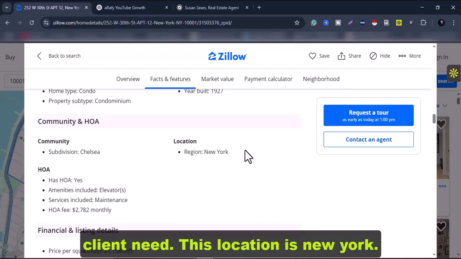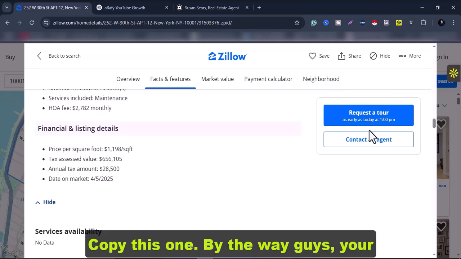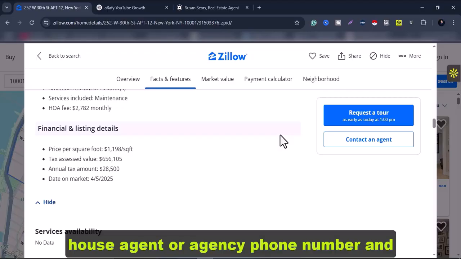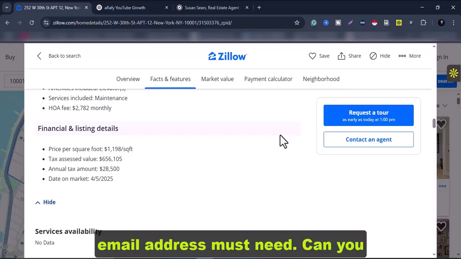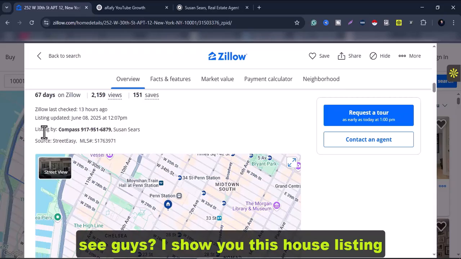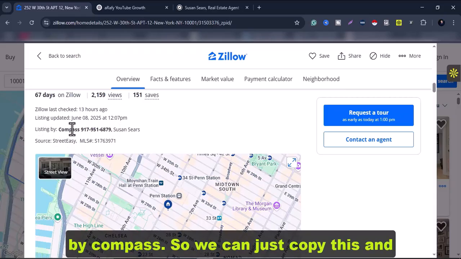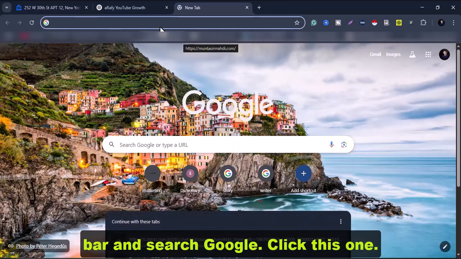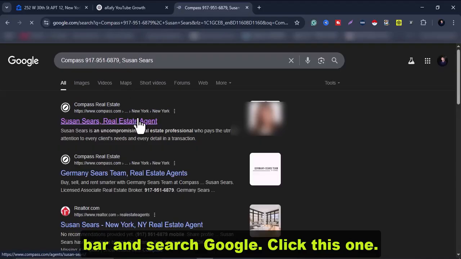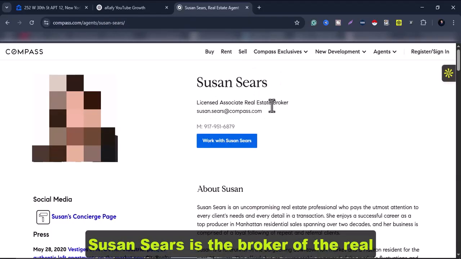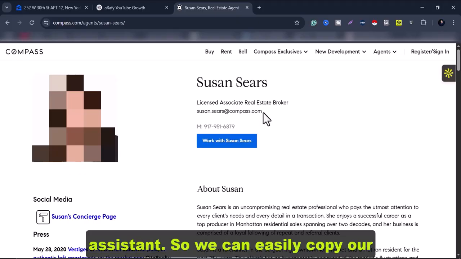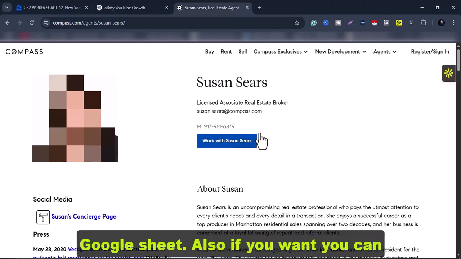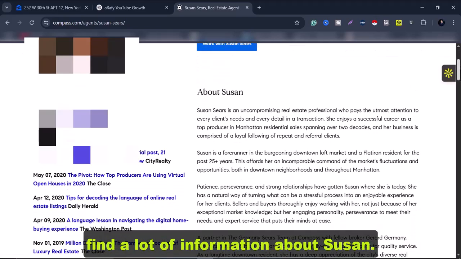This location is New York. You can easily copy this one. By the way, guys, your client needs the phone number and email address of the agent or agency who listed this house. Can you see, guys, they show you this house is listed by Compass. So we can just copy this. Now go to the Google search bar, paste and search on Google. Click this one. Sushan here is the broker of the real estate. So we can easily copy the email address, and you can also find the phone number, copy it and paste it into our Google Sheet. Also, if you want, you can find a lot of information about Sushan.